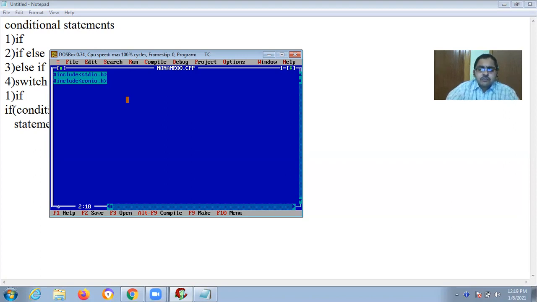We wrote the header files here. Now every program should consist of at least one main function. Void main. We don't want to return any value, that's why we are using void. It does not return anything. You give the main function here, and you need to open the flower bracket. I want to write a C program to print the greater number.